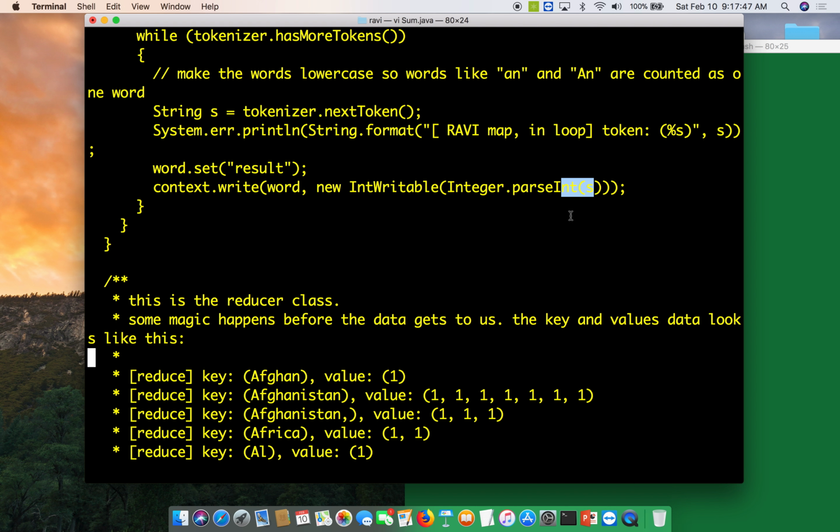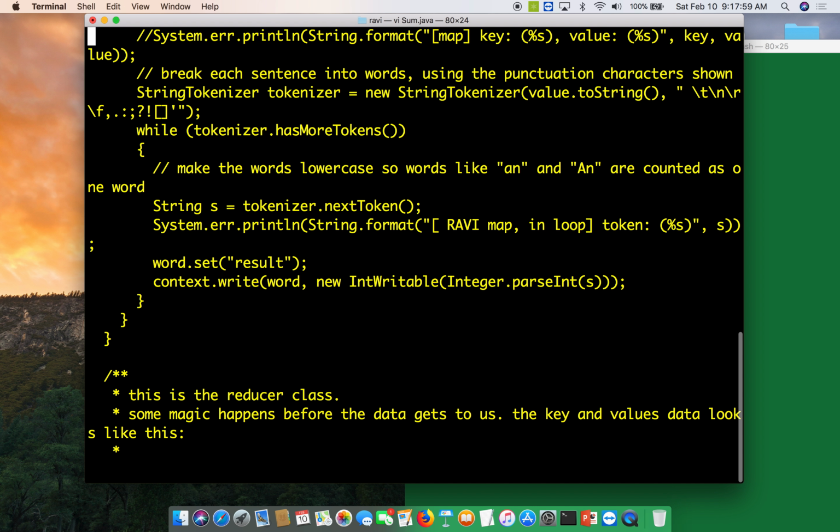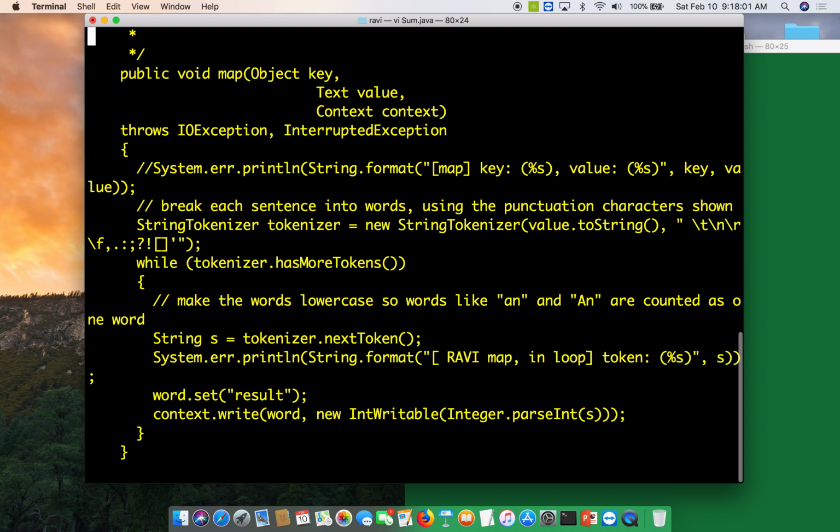I am not writing 1 there. I am writing what I read, which is S, which is a string, right? And you look at that, string is tokenizer.next token. So if you are familiar with Java, what is a tokenizer? Okay, you should know what is a tokenizer. A tokenizer has got the ability to get the tokens.